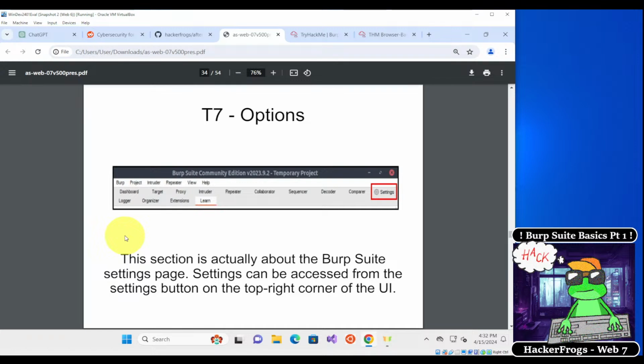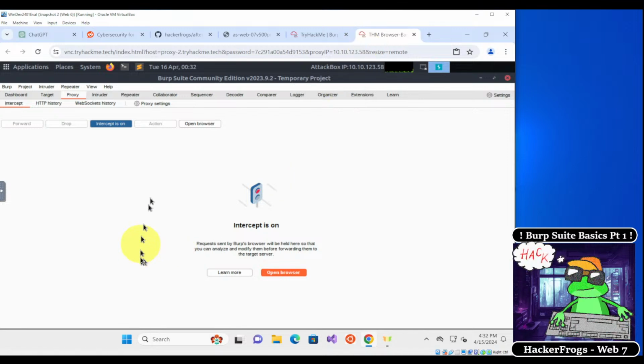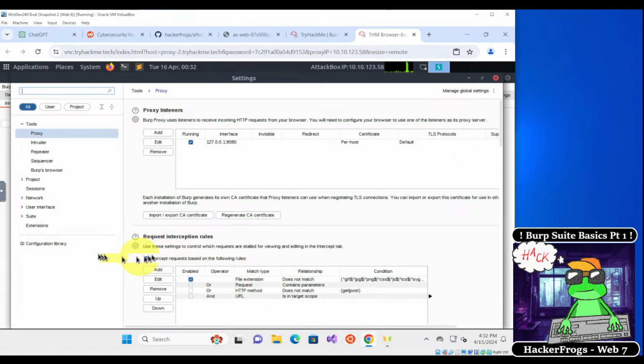So 7, options. This is associated with task 7, and it's talking about Burp Suite, the settings page. Settings can be accessed from the settings button on the top right corner of the UI. After all the other tabs over here, there's going to be the settings tab. You can see, on the very right hand side of the top bar over here, there's the settings tab. And that's going to open up settings.